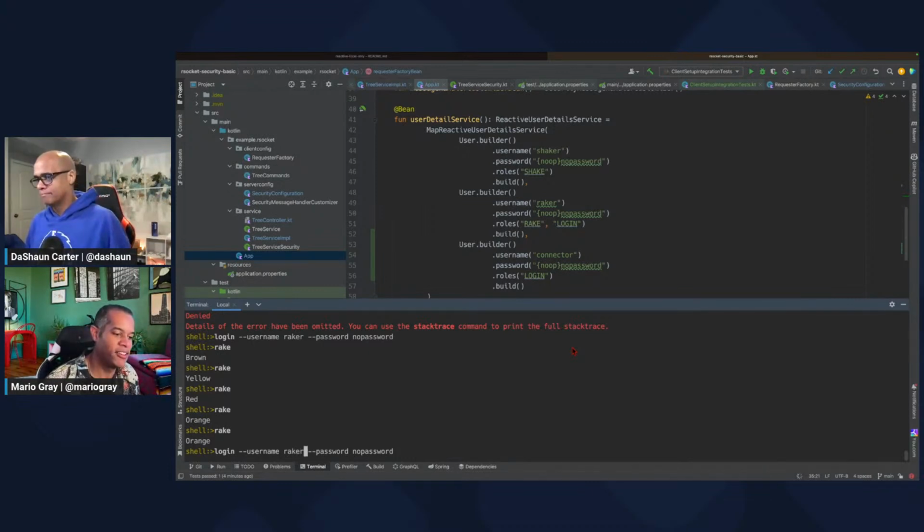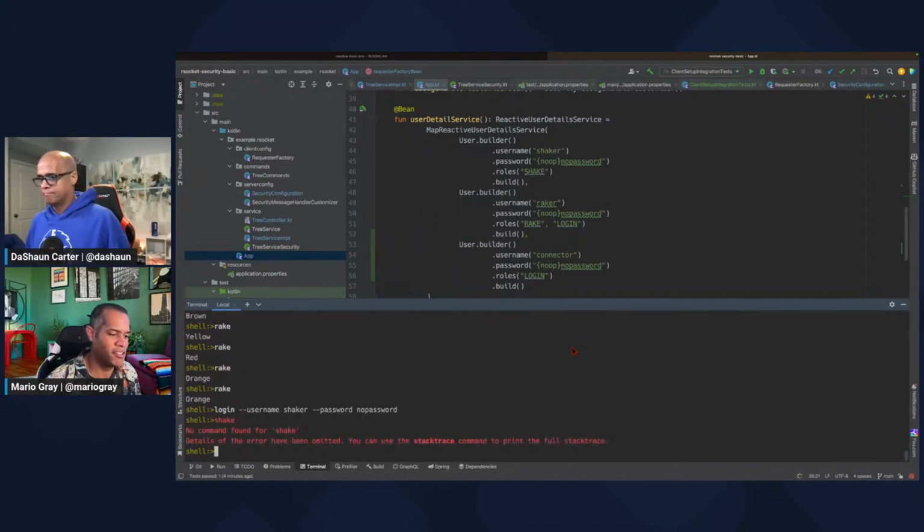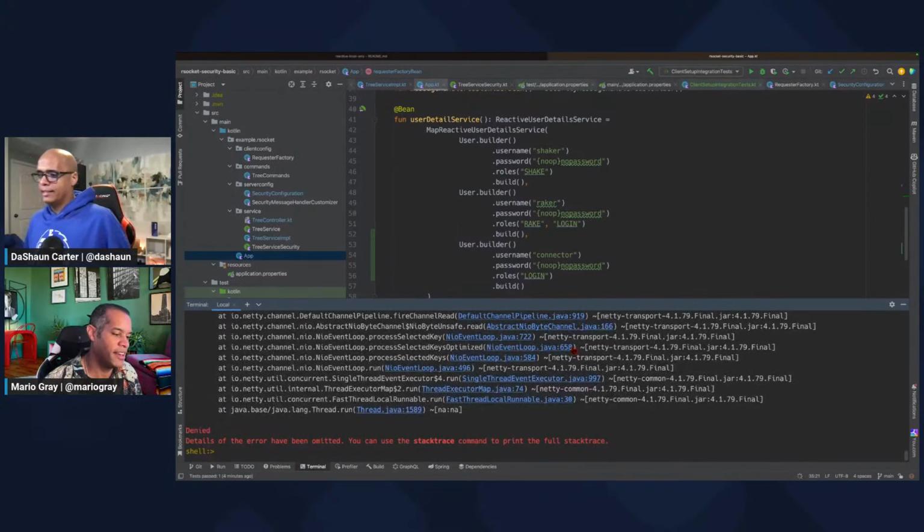Now, here's the idea. It was just verbs that returned random data. So let's see what happens if I log in as Shaker and I type in shake. Well, shake, no, it doesn't. No, that wasn't available. Shake, and that access denied error can be completely fixed. We can get rid of that.